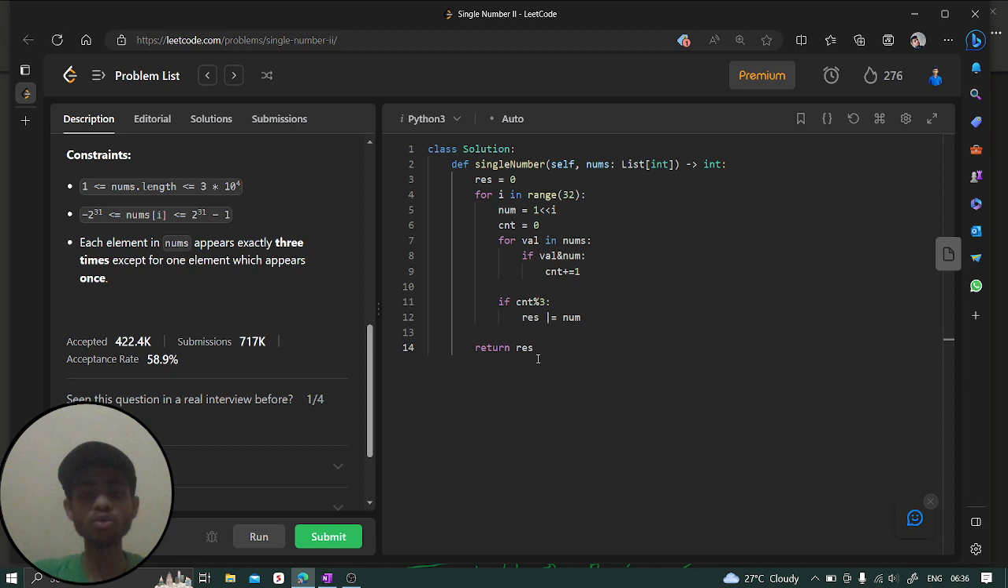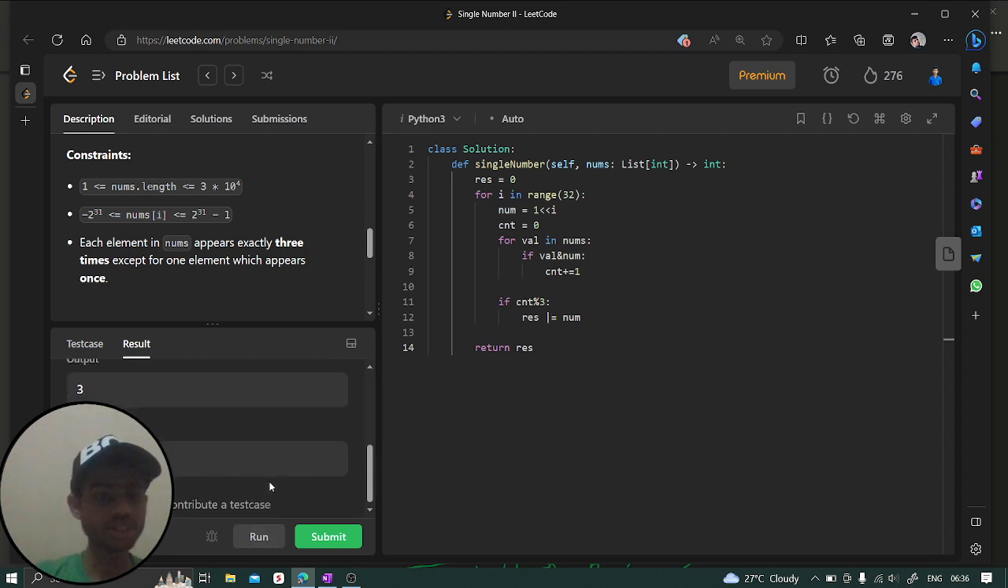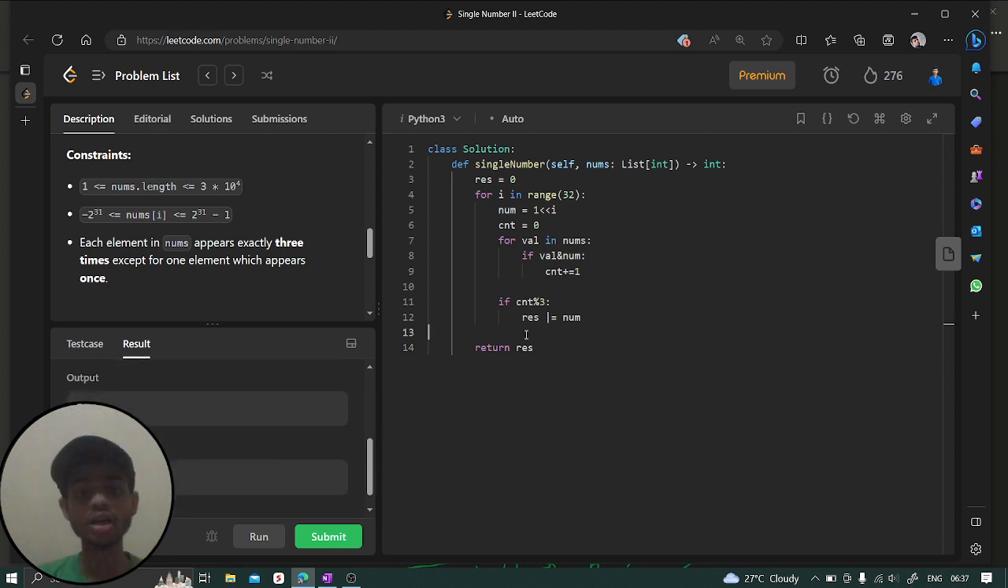We are going to come out of this for loop and here we are going to return our result. But you will find here one exception only in the Python programming language, not in C++, Java and JavaScript, only in Python, right? So you can see this is working fine. But if I take any other test case which has a negative value, it's not going to work fine. It's going to give a wrong answer.